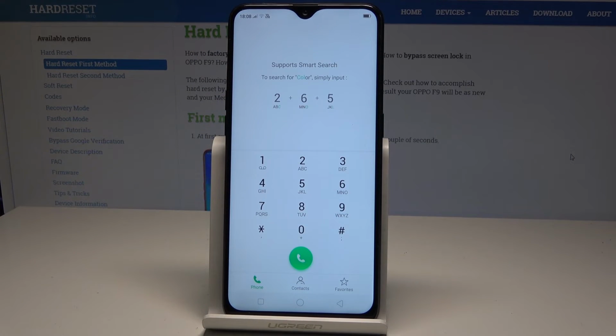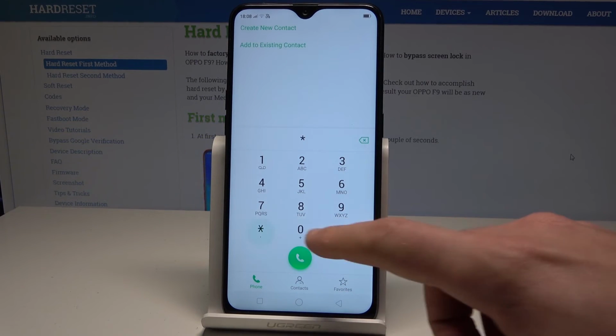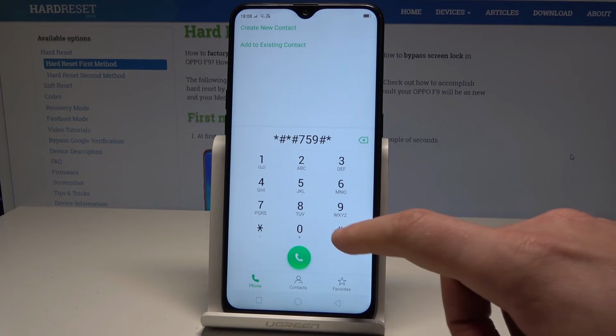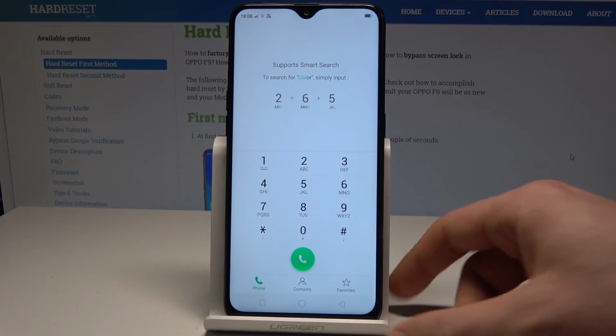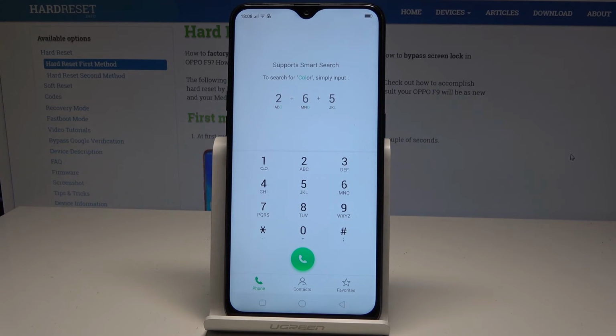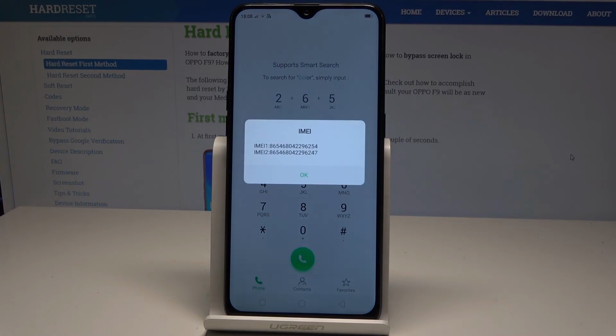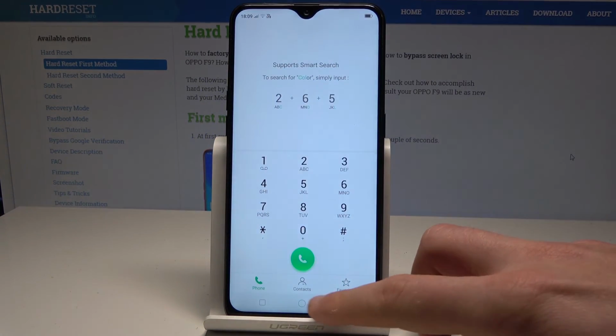Google debugging. So let's use this code, *759#**, and sometimes the debug UI may pop up in front of you. Alright, so at the end let me show you how to check the IMEI number by using the secret code. So let's use *06#, and the IMEI number just pops up. Tap OK to close this window.